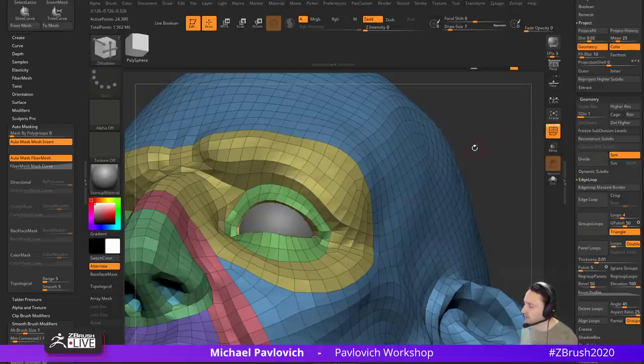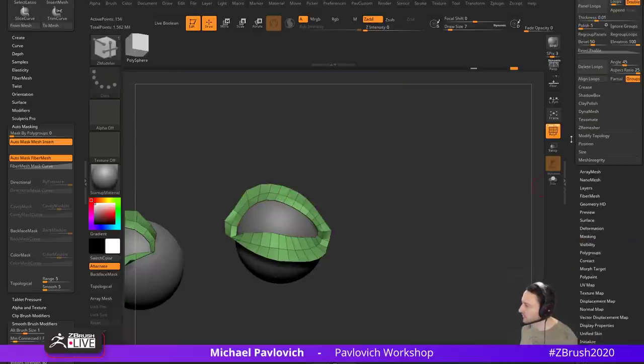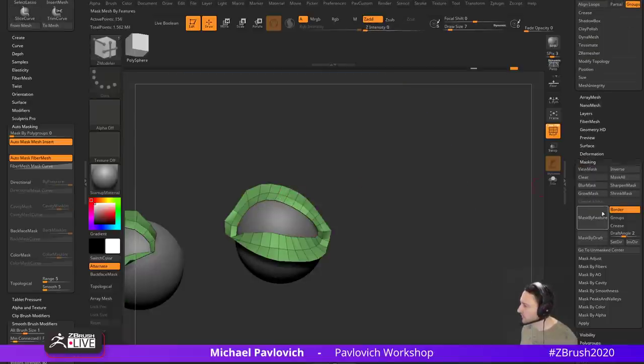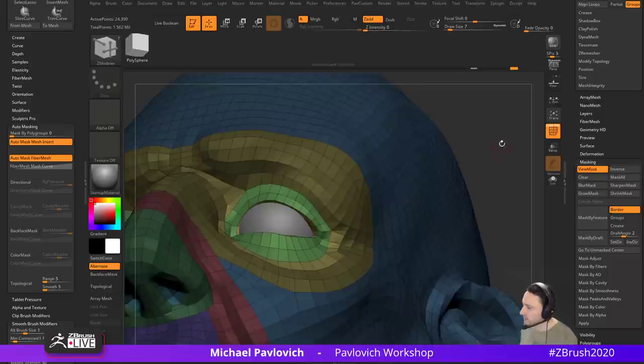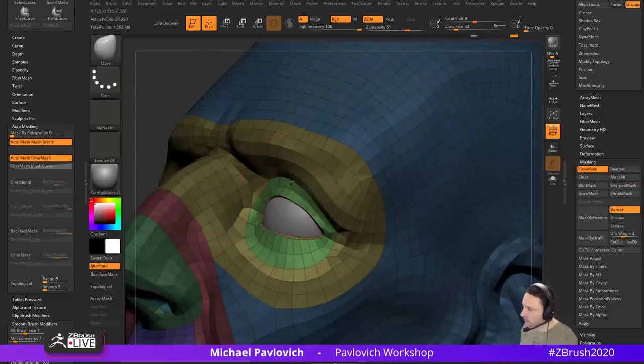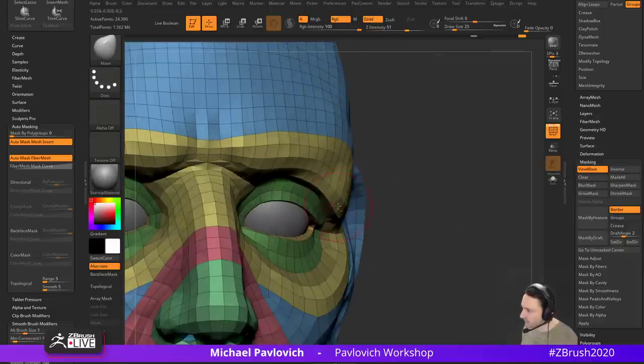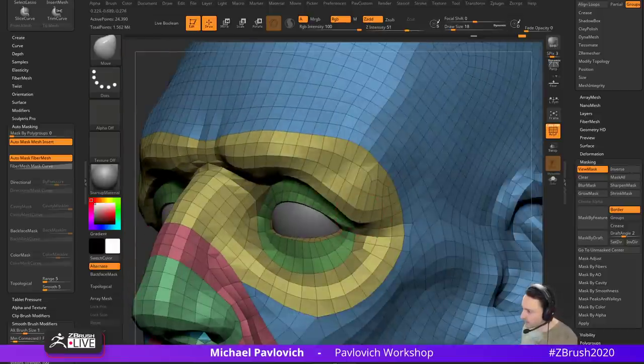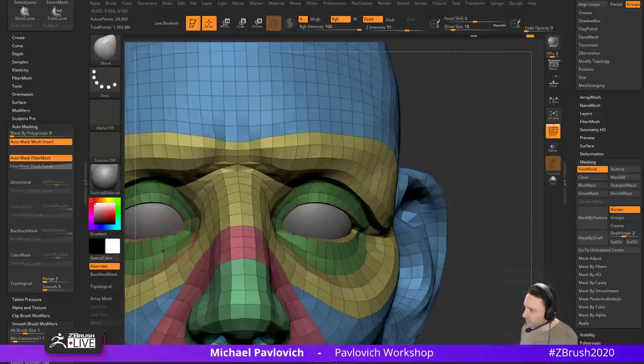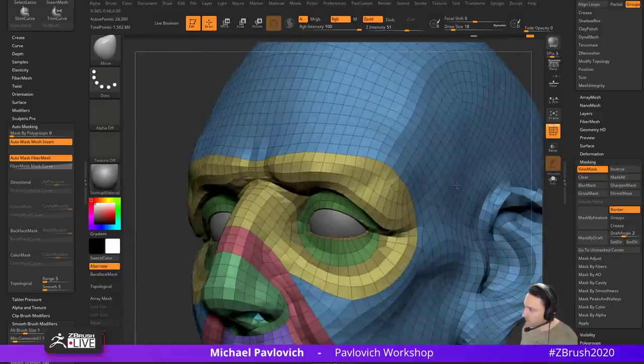I'm not going to bother doing that. You know what I'm going to do? I'm going to isolate this, and we're going to mask our border, invert that, and now I can go through here and pull up here, and then Control Tab to invert that mask, and I can pull this down. So now we're getting nice overlap, deep geometry.